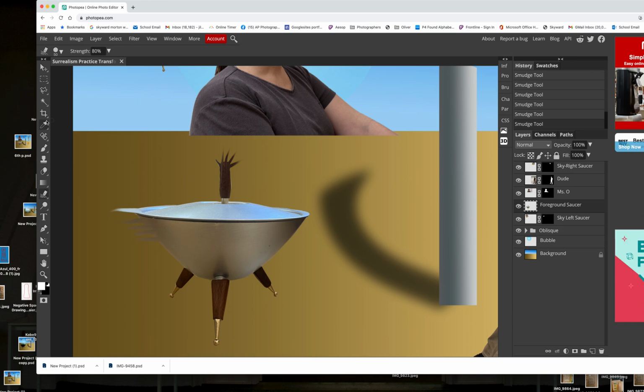Okay, so you can see the smudge tool pulls it out. It's almost like when you smudge chalk or charcoal. So you put your finger down and you smudge it. So that is kind of the effect we're getting here.